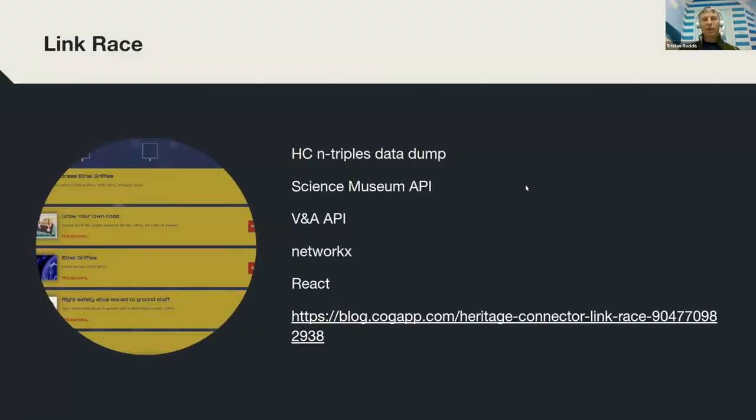So next up, we've got a project called Link Race, but in this case the starting point was a data dump from the Heritage Connector knowledge graph in the form of a whole load of N triples, which were then processed via Python using the NetworkX library. So over to Nitin to talk through this project.